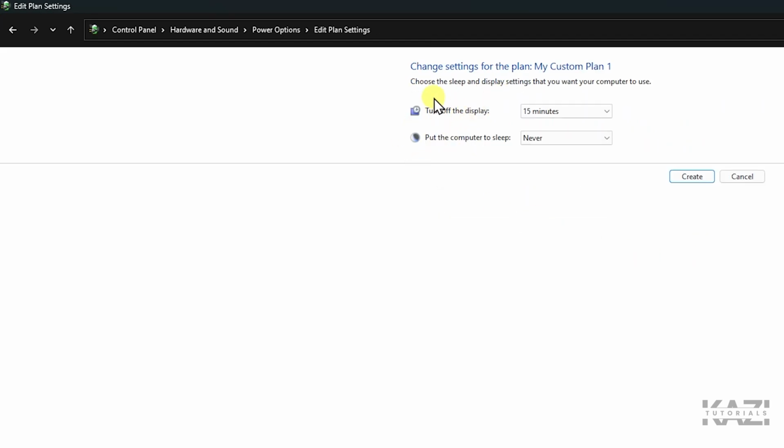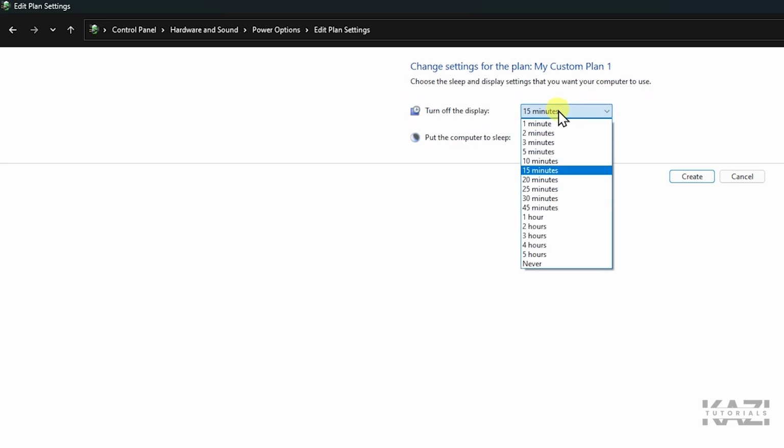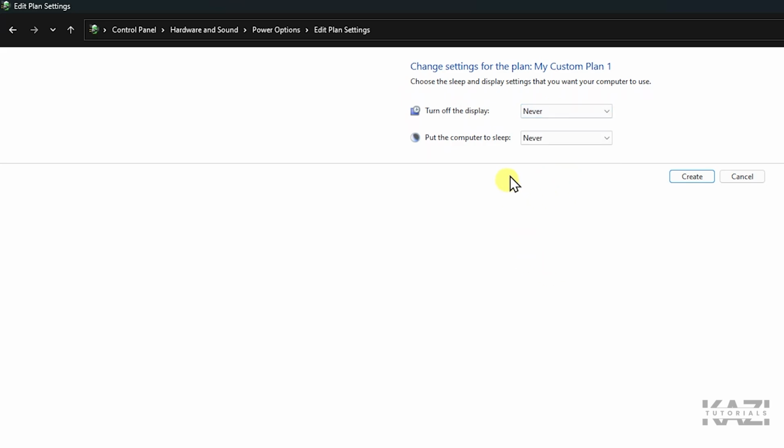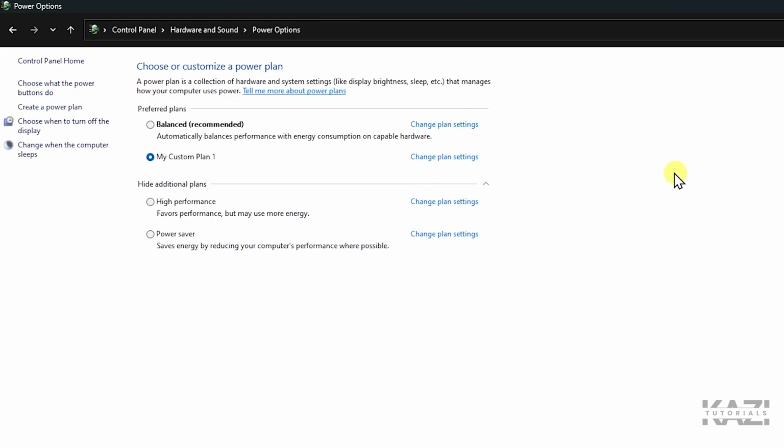Now from here you need to find Turn off the display, which is how many minutes later you want to turn off the display. We will select that one and set it to Never. All right, then simply tap on Create, and then as you can see we have created a plan and the plan is selected like this.